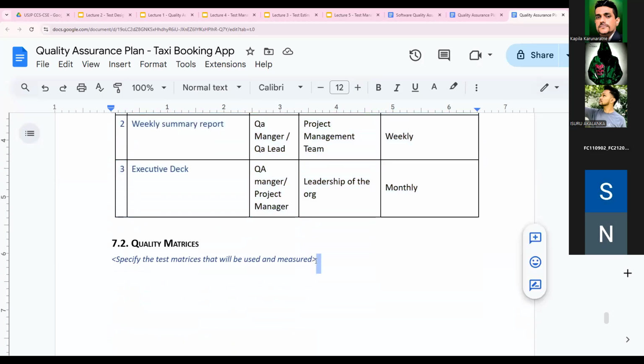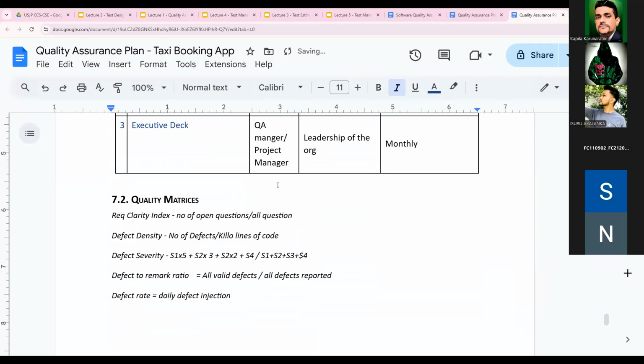Okay, metrics. We just discussed a few metrics. I think you need to add at least a few metrics, right? And you have to divide them. So I will tell you a few metrics. These are a few, I will take them from my notes. These are a few metrics. So requirement clarity index, right? Number of open questions. That's what we will be measuring based on.